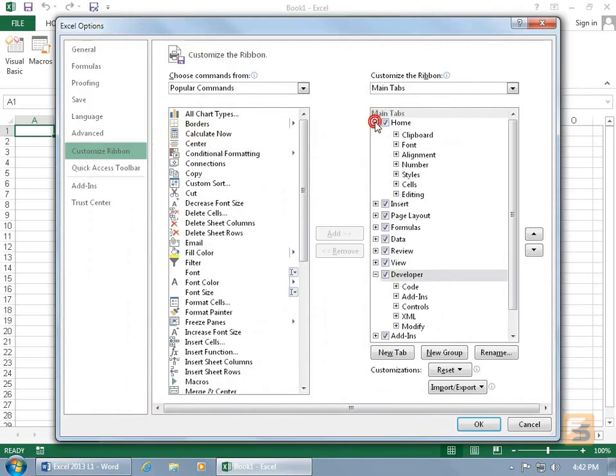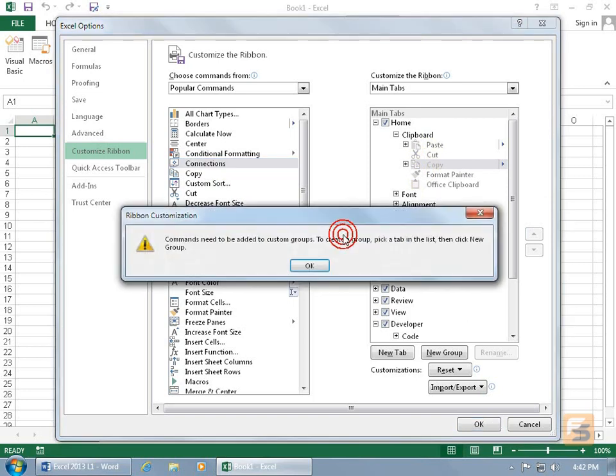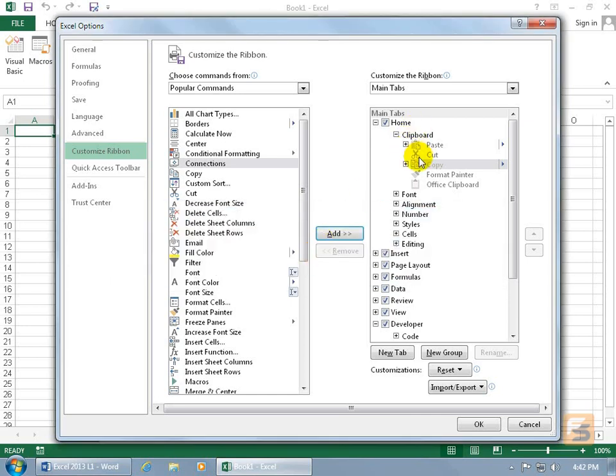And let's expand the Home tab. You can see when you expand any one of these tabs, you have the name of all the groups, and then when you expand the group, a list of all the commands that are within that group. Now you can see that the commands within the group are in a lighter shade of gray, meaning that you can't customize them. When you select one, you can't remove it, or if you come over here to add a command to the group, it won't let you do it. I know it says Add, go ahead and try it, but it says you can't do it. It needs to be a custom group if you want to add commands to this tab.